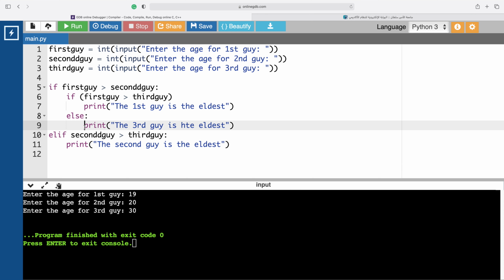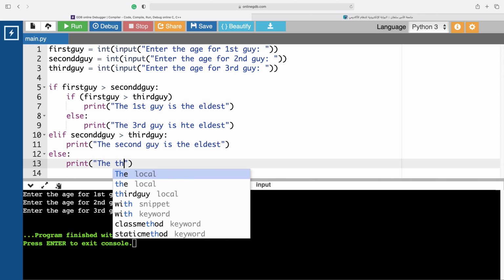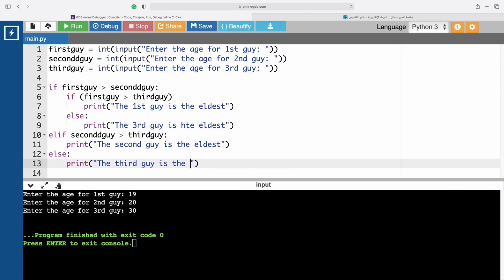It's already there. If the first guy is greater than the second guy, no, it comes here. If the second guy is greater than the third guy, then he's the oldest. We need to do else, by the way, here. Else, then we say third guy is oldest. Right? So this is how it is done.